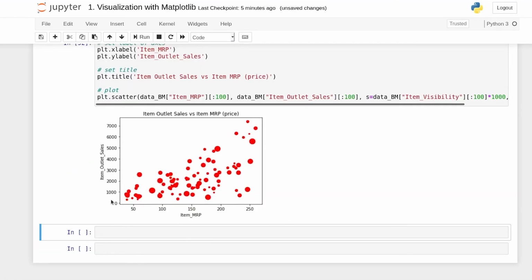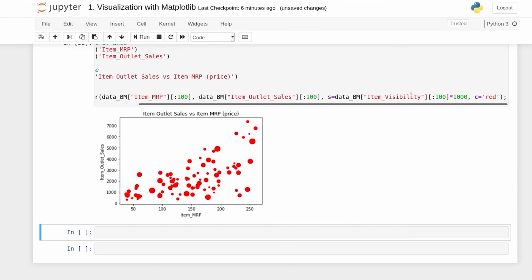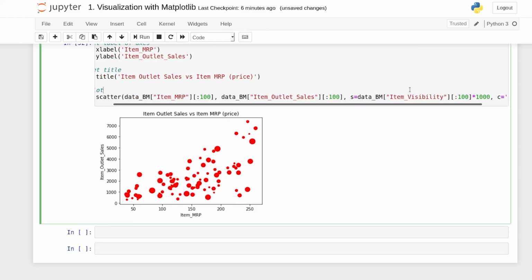So we have three variables. First of all, we are plotting the relationship between the item outlet sales and the item MRP. The third thing is the size of the bubble. Each bubble is given a size equal to the item visibility of that item, and we obviously multiply that by 1000 because the item visibility values are very low. But the point is, you are encoding three different variables' information in a single visualization.